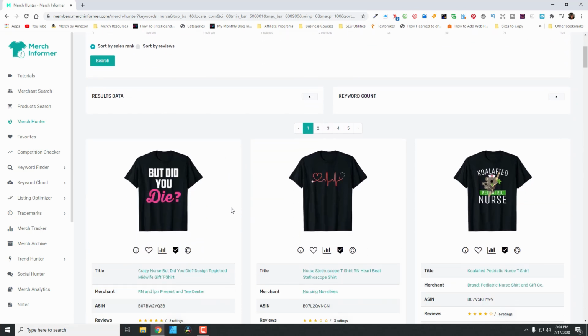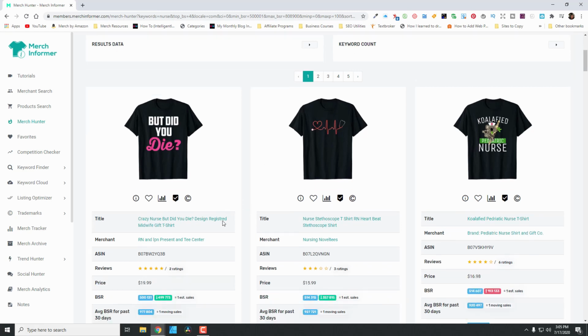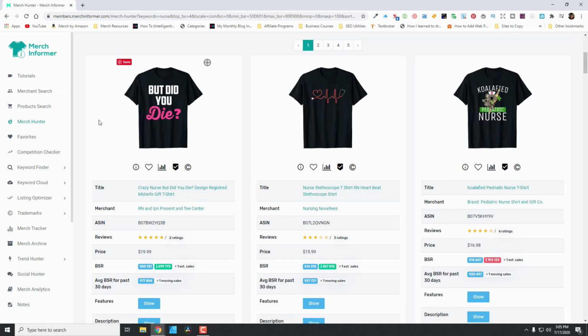Now, I'm looking for a couple of things here. One, I'm looking for things that jump out at me as unique. I'm looking for good reviews. I'm looking for color schemes. I'm looking for graphics that I think I can emulate, or that I can create, fairly easily. So as we go through these, obviously I can create a text-only design.